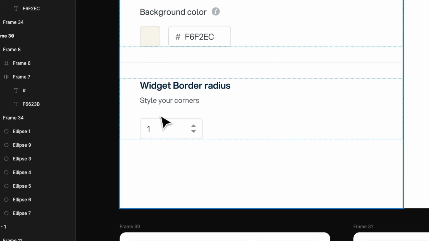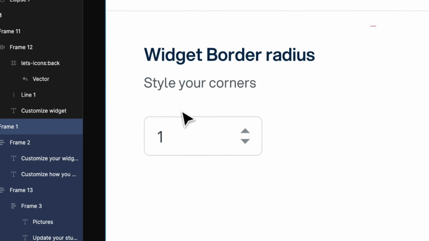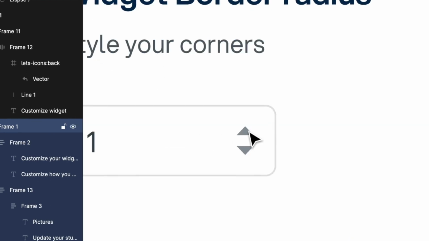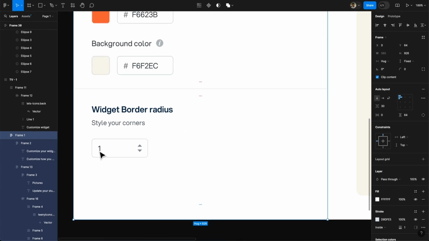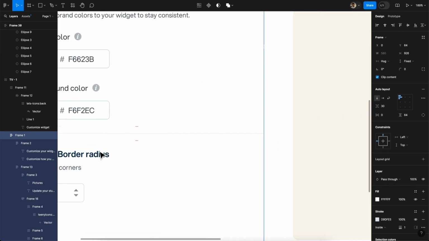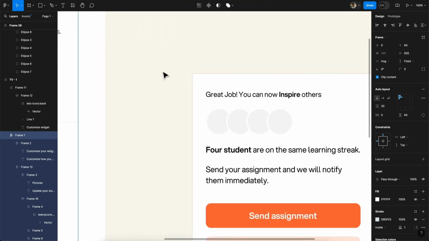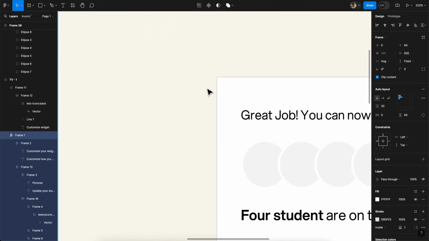Then for the border radius, I want it to be that when I click on this arrow button here, this actually changes, more like probably increases or decreases, and it is also responsive here in real time. So let's just get to it.